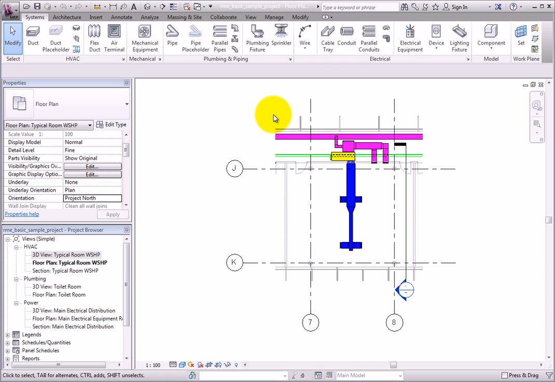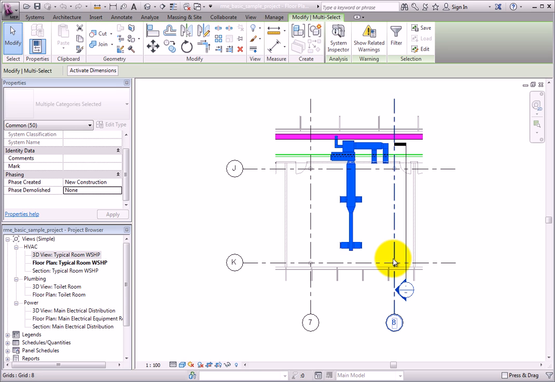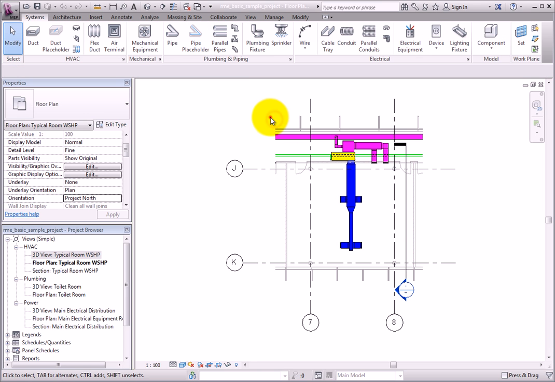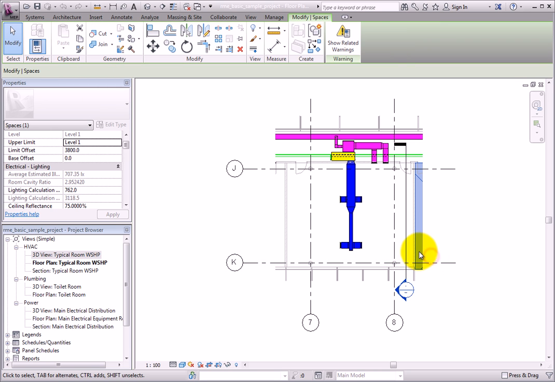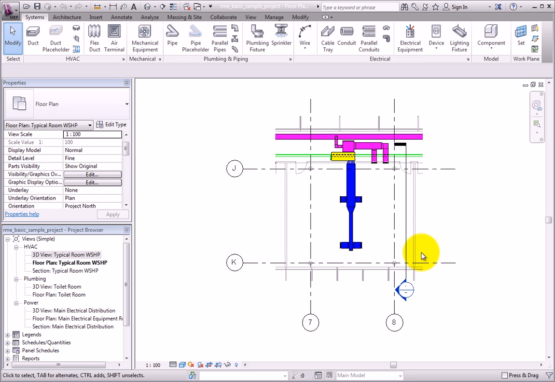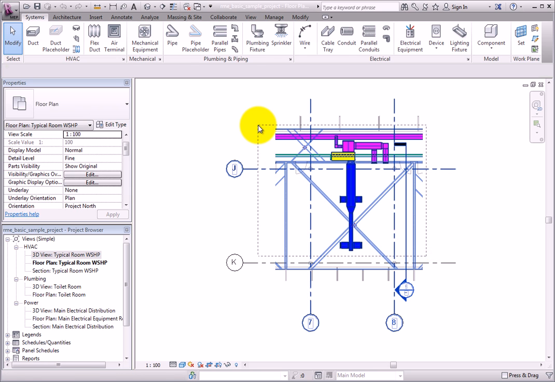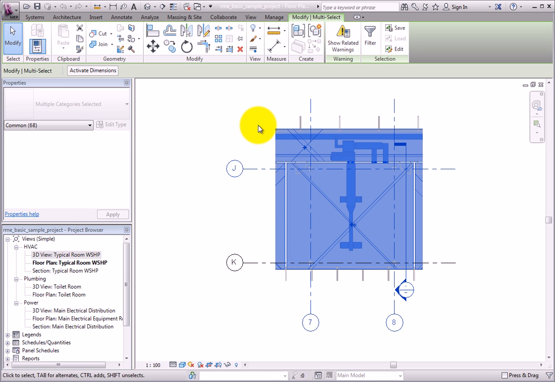Note this is different than a Windows selection, which you initiate by clicking and dragging left to right. When using a window selection, only those items that are completely enclosed in the window, shown by a solid rectangle, will be included in the selection set. You can also use the Shift and Control keys in conjunction with these methods.